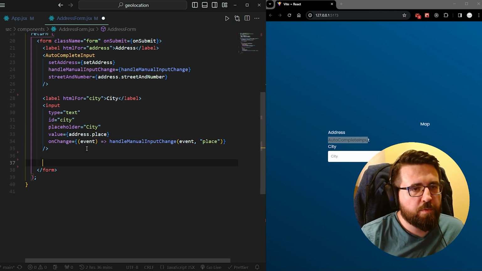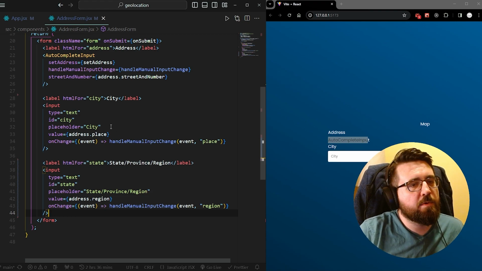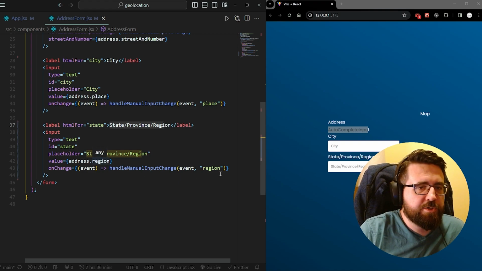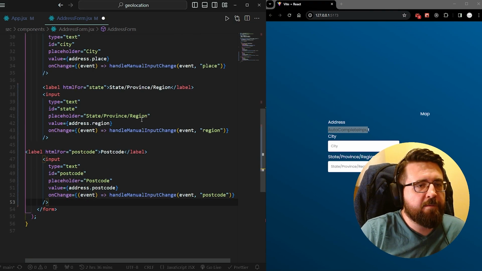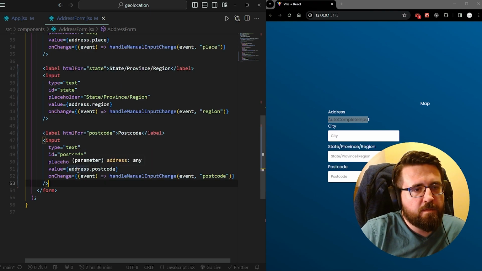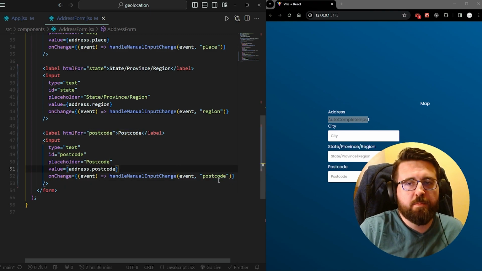After that, we are adding the label and input for state, which is pretty much the same thing. We just changed the label to state, province, region, and the placeholder, and the value is equal to address.region. And once again, in handle manual input change, we are changing region. After that, we have a postcode label and input for postcode with a value of address.postcode, and in handle manual input change, we are changing the postcode.